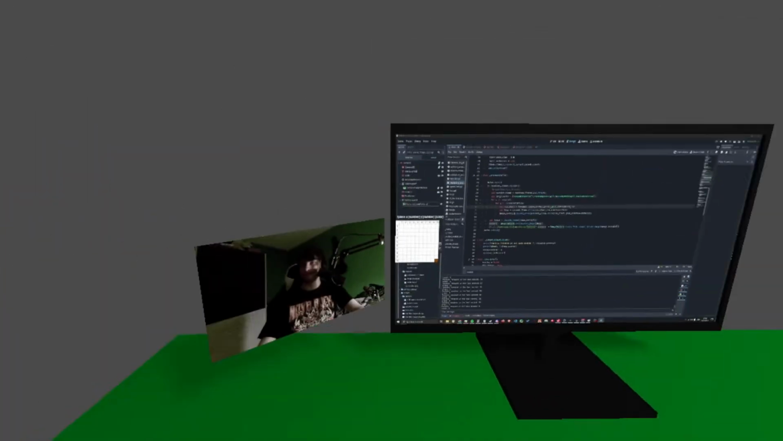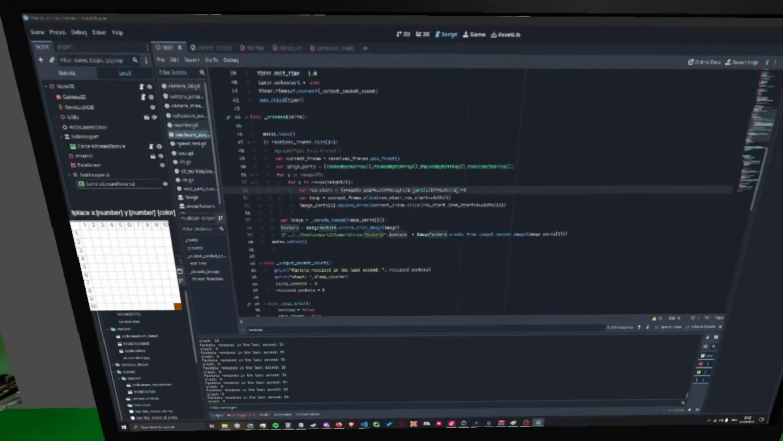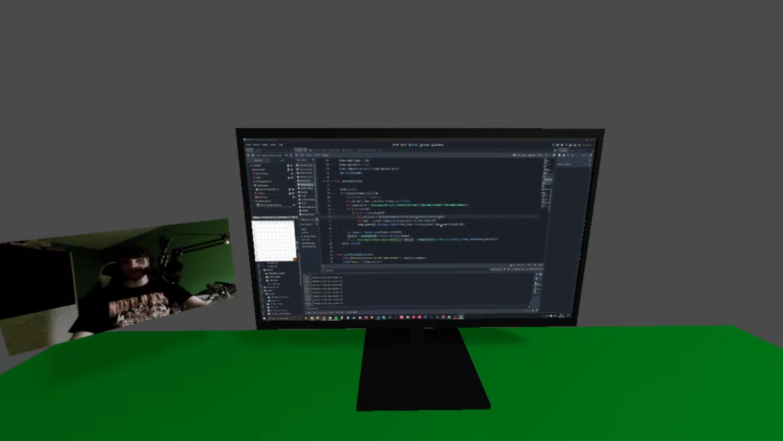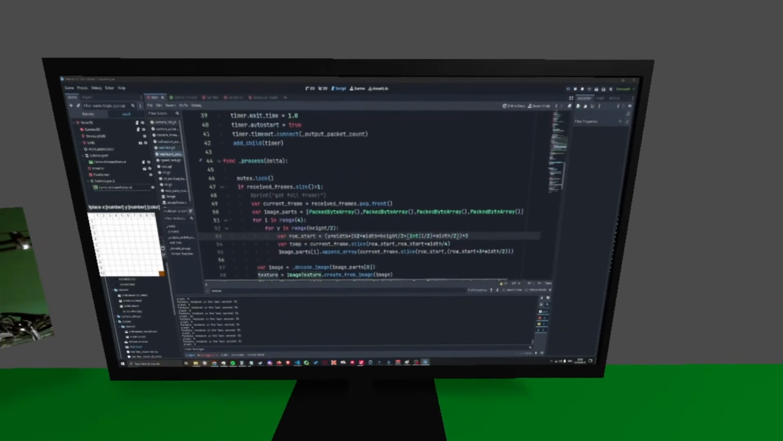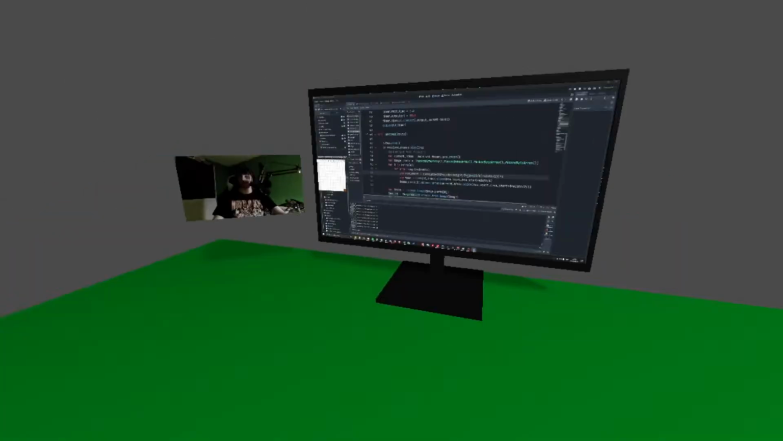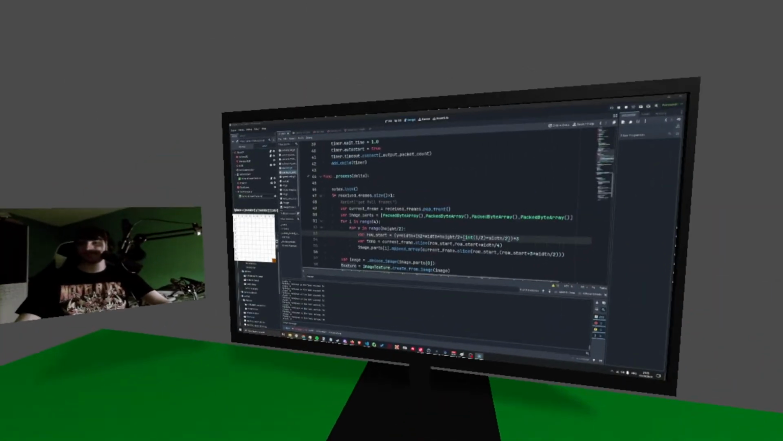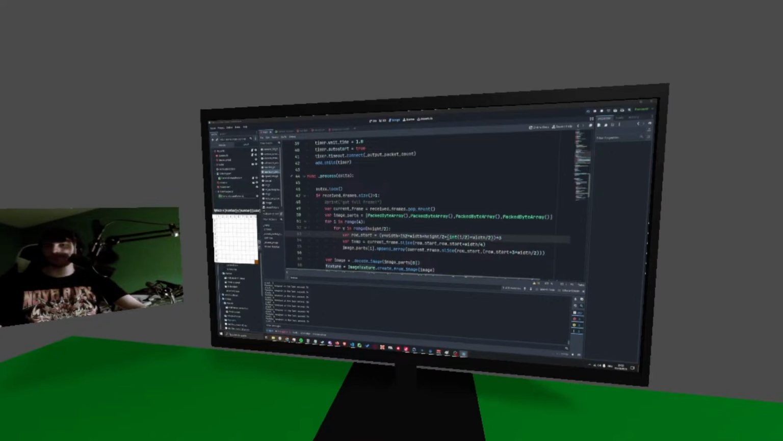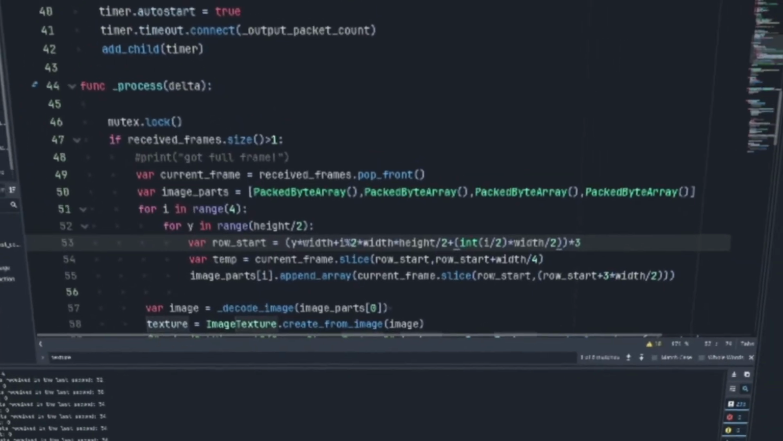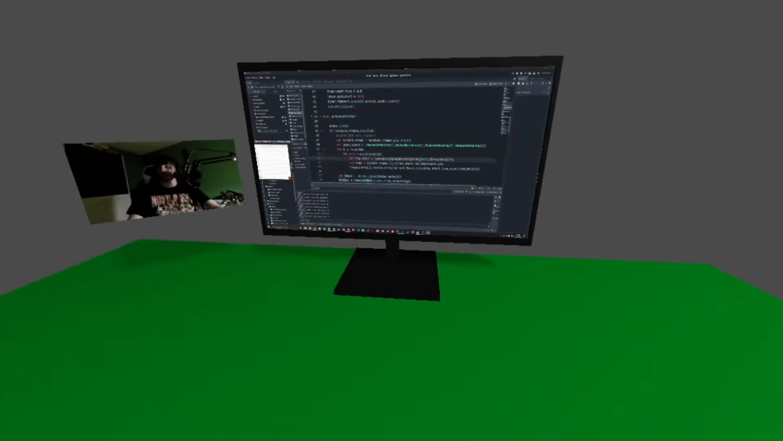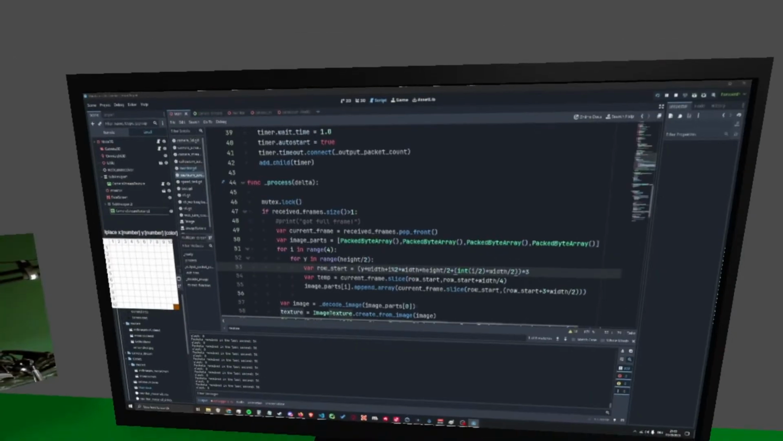Yeah. I mean, if I do that, right? Yeah, you can read that. Not really from afar. But I can just go really close if I want to show something.